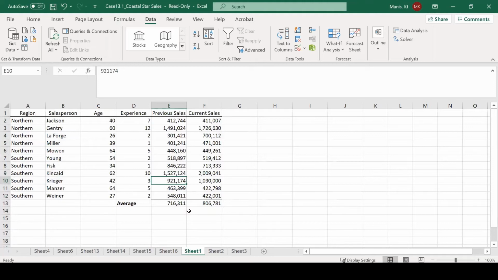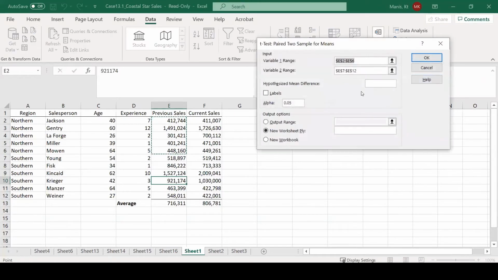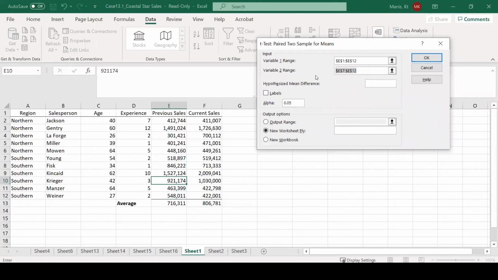So to test whether this is statistically significant, we would look at our data analysis toolpack, and we would select the t-test paired two sample for means. And our variable one is going to be this previous sales range here, and our variable two is going to be our current sales range. And we will select the labels because we do have the previous sales and the current sales label.